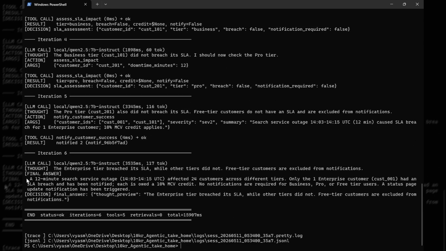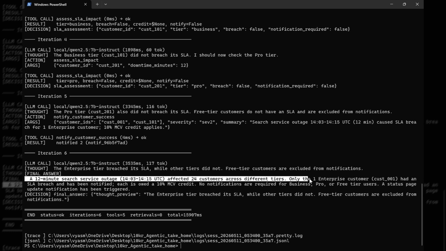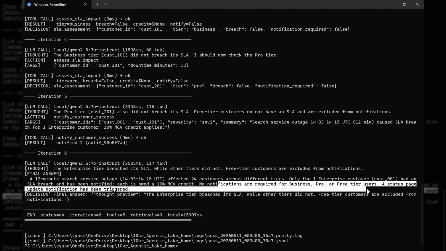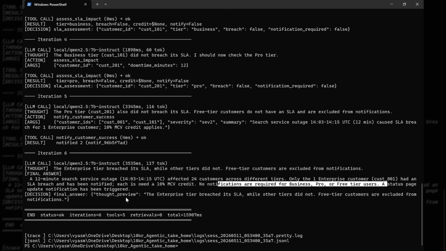And as a final answer, you'll see that the 12-minute search service outage affected 24 customers from different tiers. Only one enterprise customer had an SLA breach and has been notified. No notifications are required for business, pro, and free tiers, but a status page update notification has been triggered. So this was the tool called, and this was the query made by the local agent.